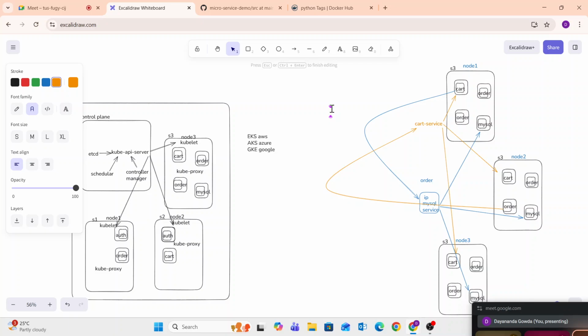Wait, one second, sorry. The internal traffic you were talking about, it all happens automatically. Should we explain that, like the cluster IP? Yes, it happens automatically through the cluster IP.